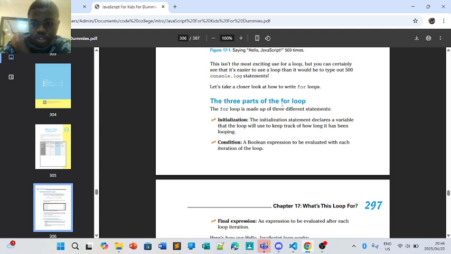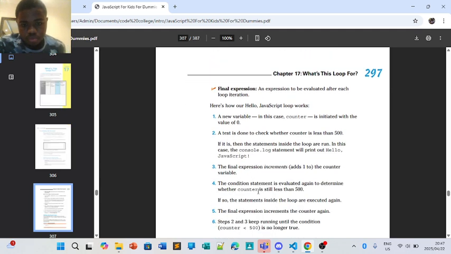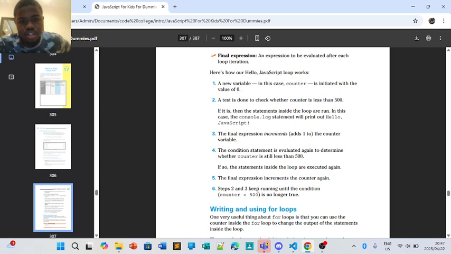Three parts of the for loop. The for loop is made up of three different statements. Initialization: the initialization statement declares a variable that the loop will use to keep track of how long it has been looping. Condition: a Boolean expression to be evaluated with each iteration of the loop. Final expression: an expression to be evaluated after each loop iteration. So basically, here's how our hello JavaScript loop works.